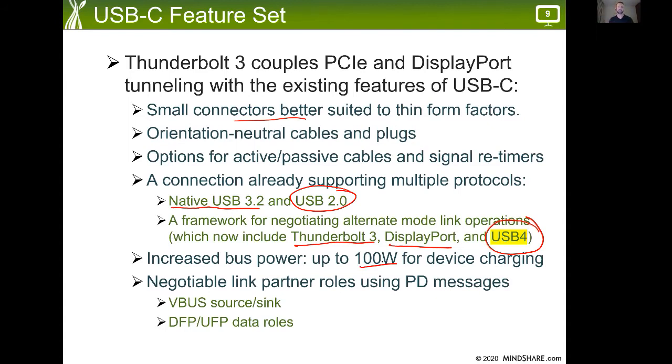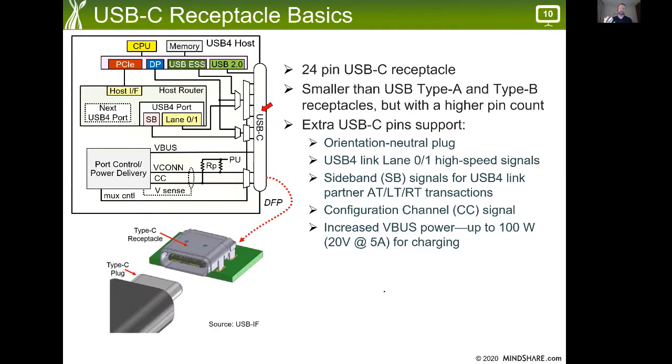Right? Now, some of the features I've been mentioning involve negotiating roles: what kind of mode do we want to operate in, who's going to be the downstream facing port, who's the upstream facing port, who's going to supply power, who's going to be the sink of power. A lot of that needs to be negotiated early on, and that's where that other spec called power delivery comes in. There's a whole protocol with this connector for delivering and exchanging power delivery messages for some of that negotiation. All right. So this is what the port looks like.